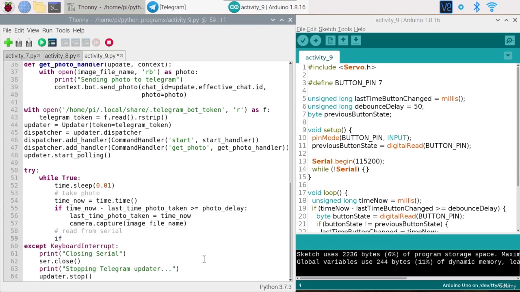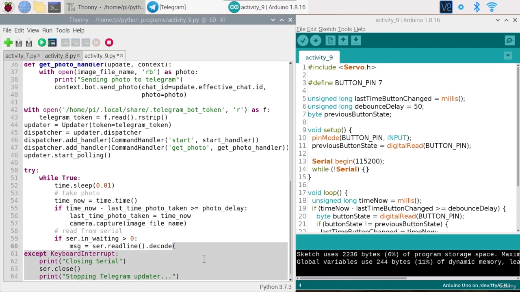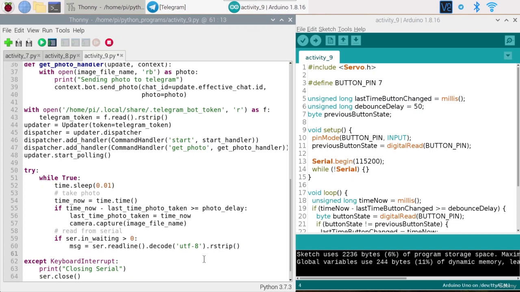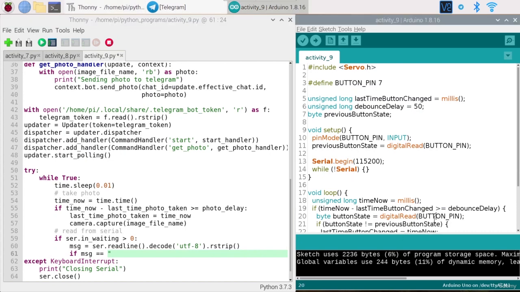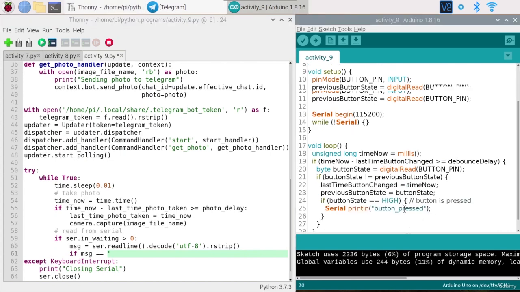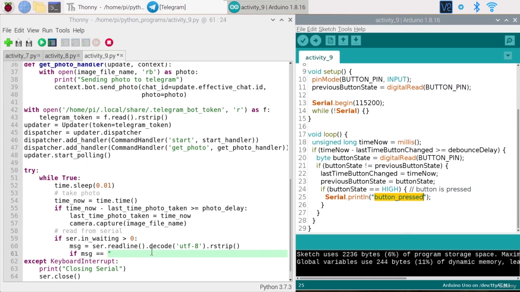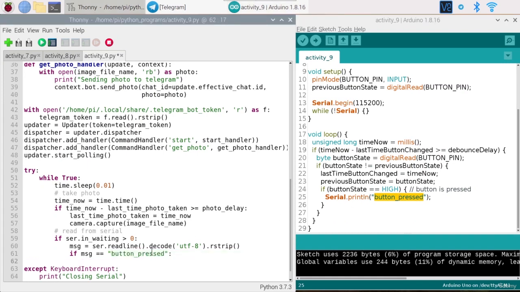So if ser.in_waiting is greater than 0, we do message is equal to ser.readline().decode('utf-8').rstrip(), and then we check if message is equal to "button pressed". Let's check this again, button pressed. If this is button pressed, what we do is we send the message.